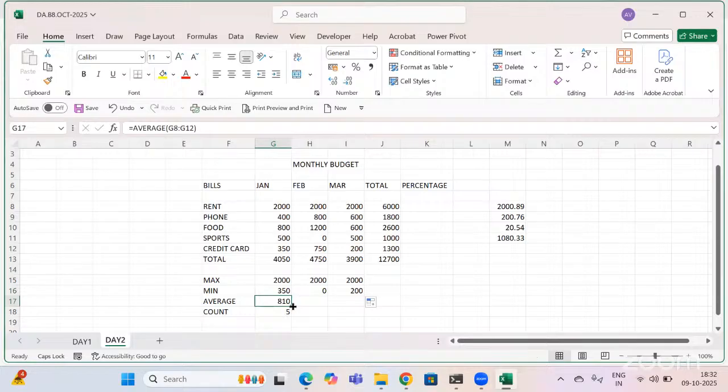And the average will also change for everyone, right? The count will remain the same. See, understood everyone? How we calculated these minimum, maximum, average, and count? All of you understood? Is there any doubt?